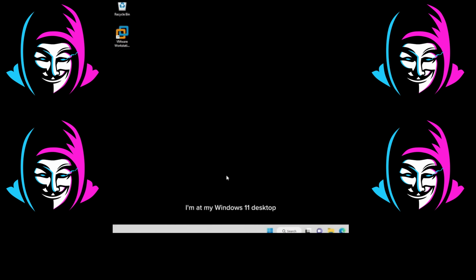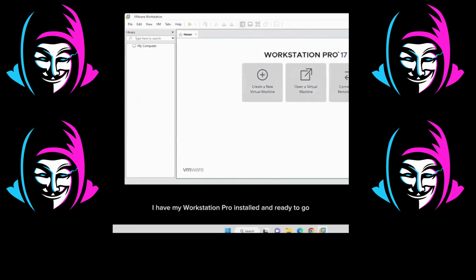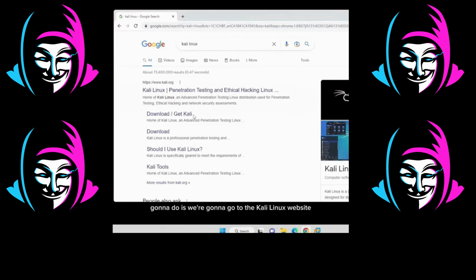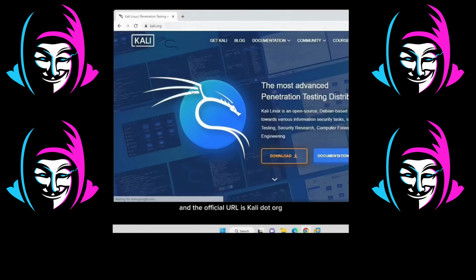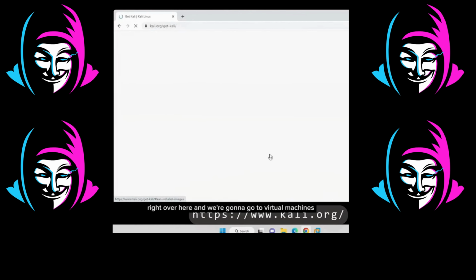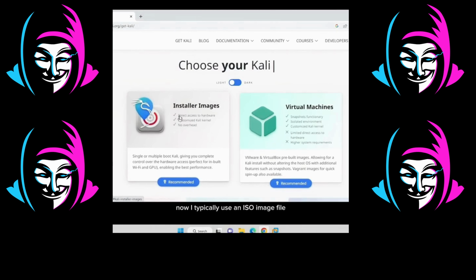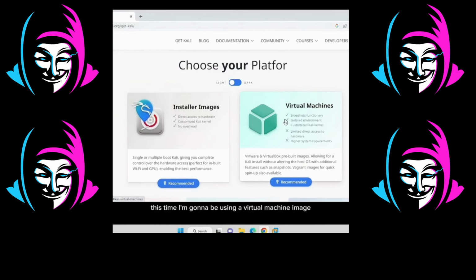Okay, so I'm at my Windows 11 desktop. I have my Workstation Pro installed and ready to go. What we're going to do is go to the Kali Linux website, and the official URL is kali.org. We're going to go over to the download section right over here, and we're going to go to virtual machines. Now, I typically use an ISO image file because I've had a lot of issues in the past. This time I'm going to be using a virtual machine image.